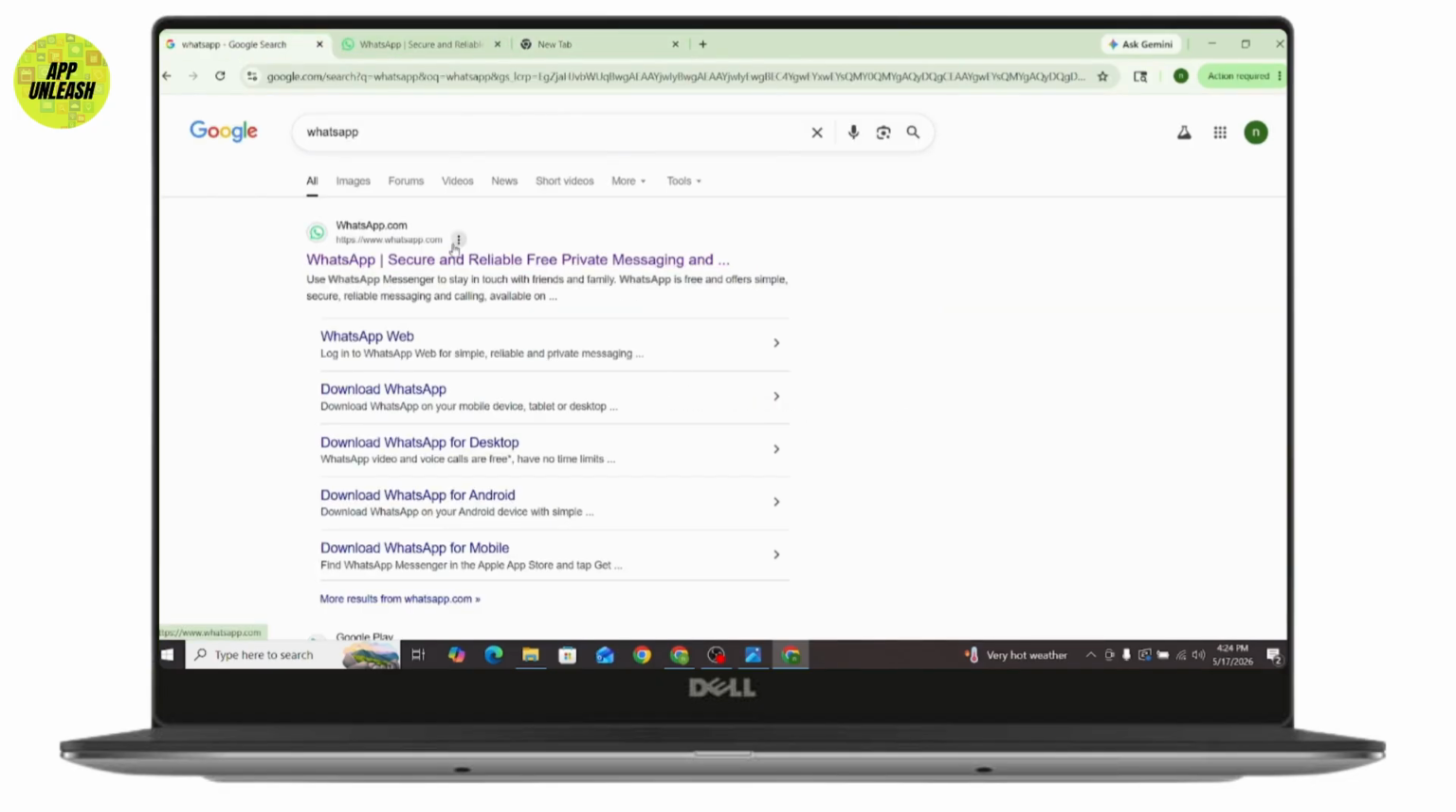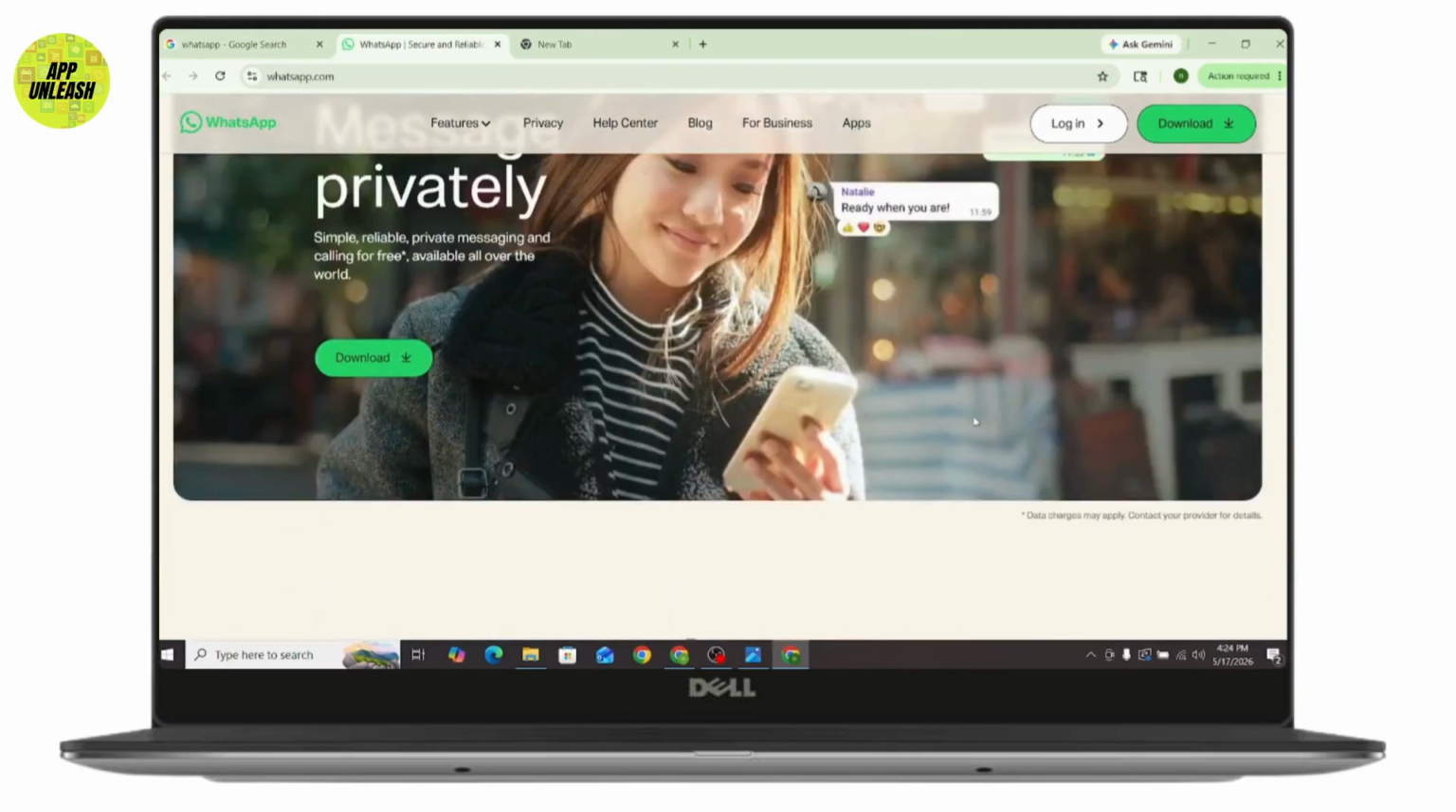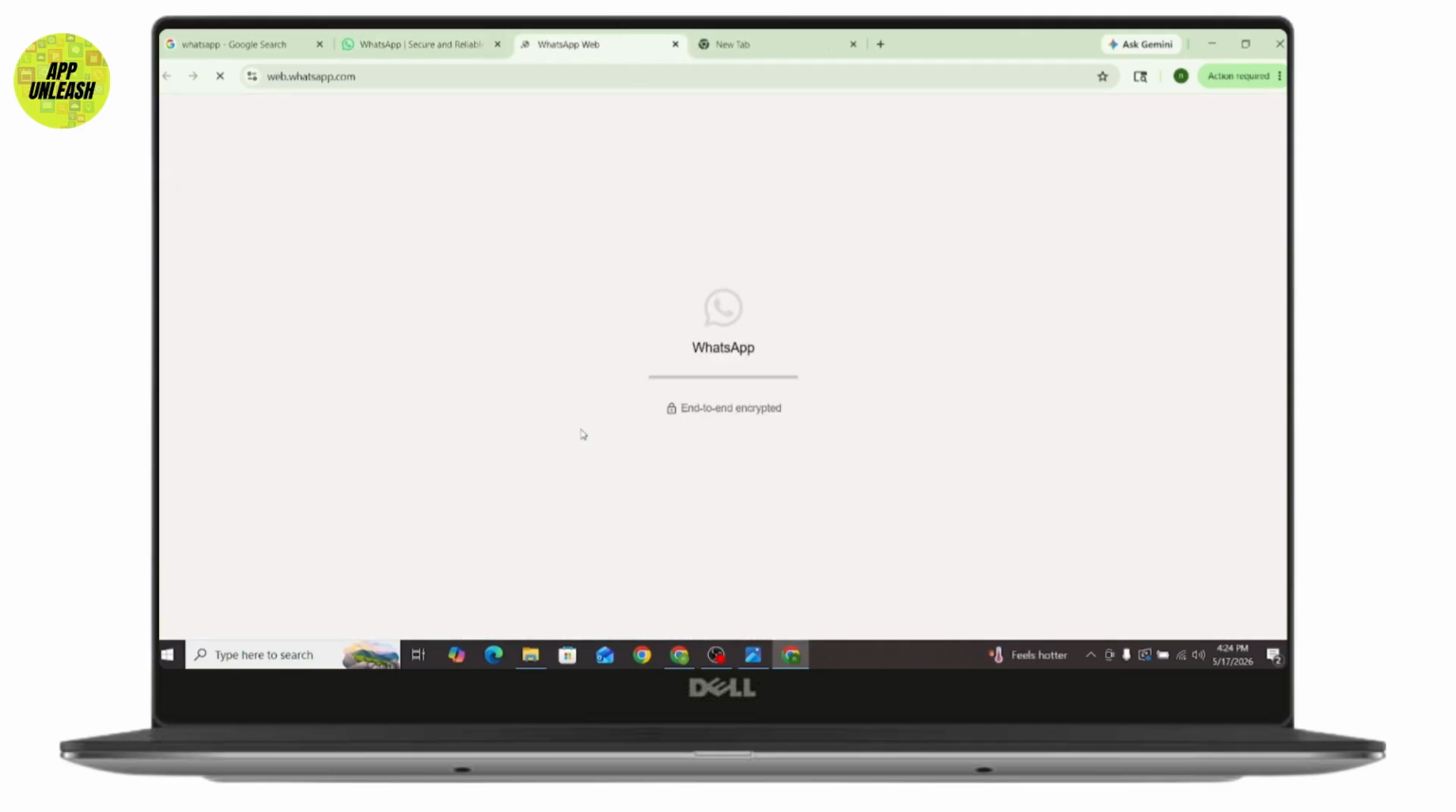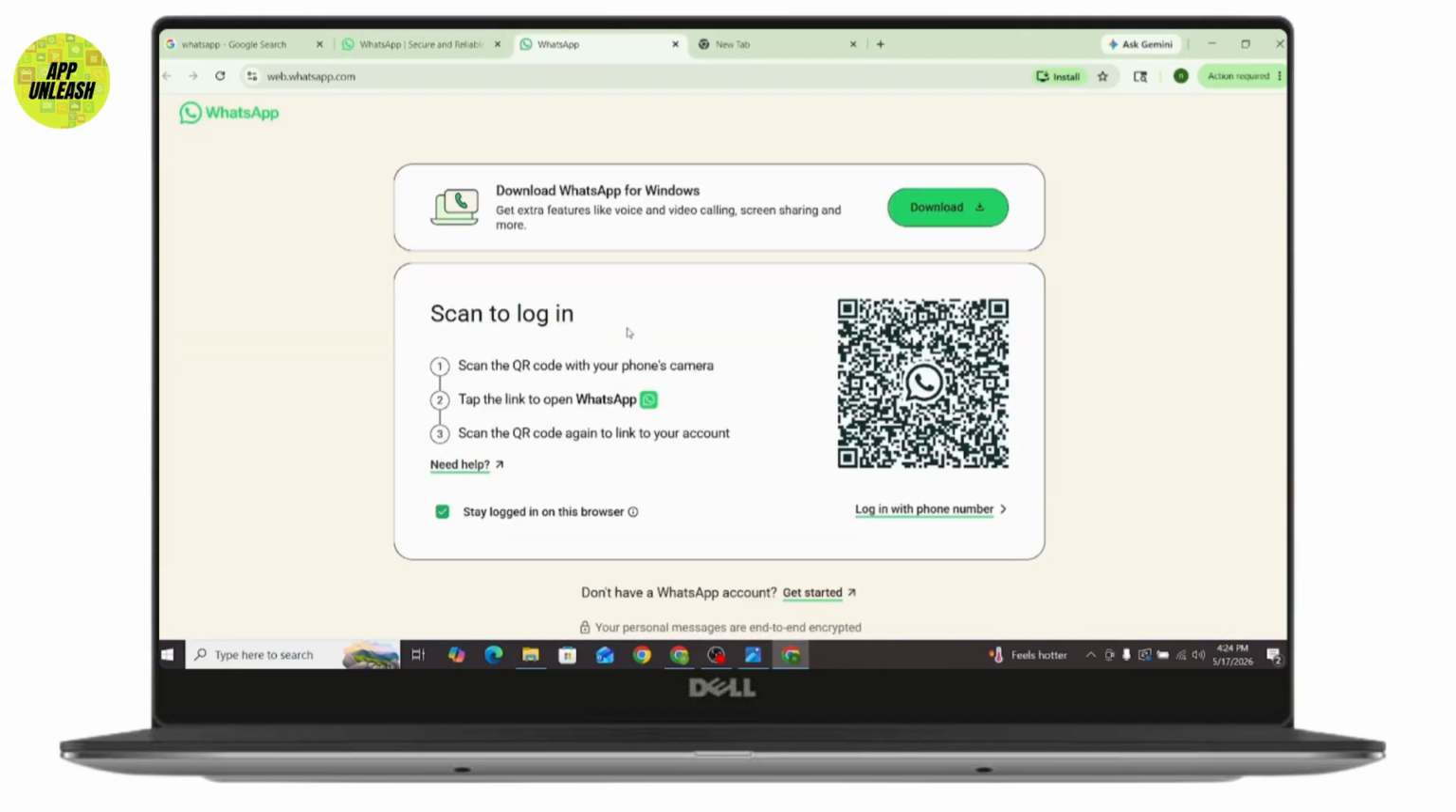After searching for WhatsApp, you need to go with www.whatsapp.com. After that, you need to go with the first link, and this will take you to this kind of interface. You just need to go with login, which will be on the top right. Once you click on login, it will take you to this kind of interface.